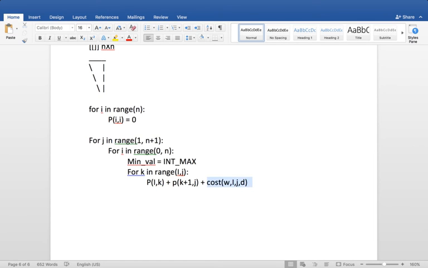This would be outside. For now you could calculate this and store it in some temp value, and then check if temp is less than min val. Then you could set p of i,j, and then outside, min val is temp.